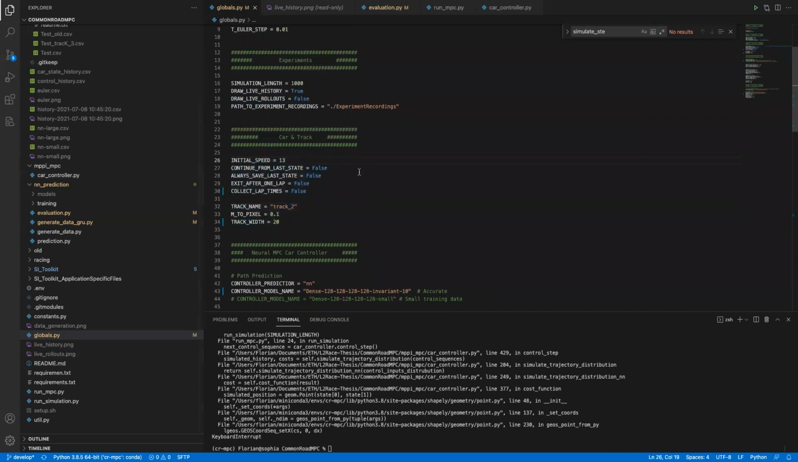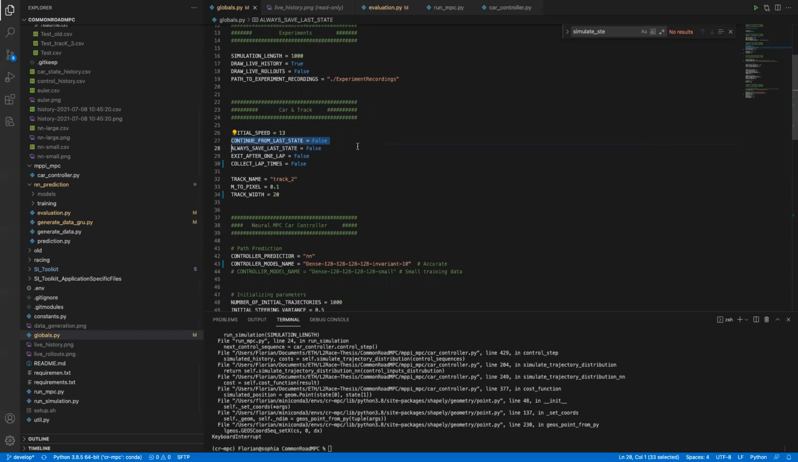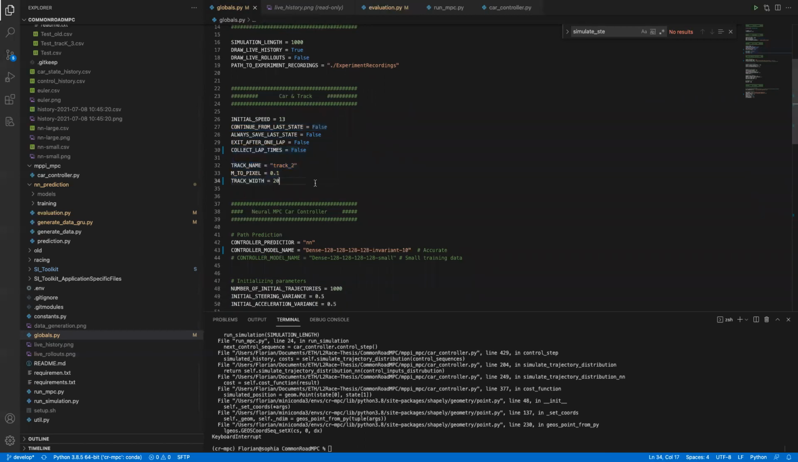So we can set some car parameters. We can also exit after 1 lap if we want to measure the time. Yes, it should more or less be self-explanatory. We can continue from the last state if it is saved. This is also maybe important. I normally use this to debug different difficult curves. Yes, and track width depends on how good your controller acts.